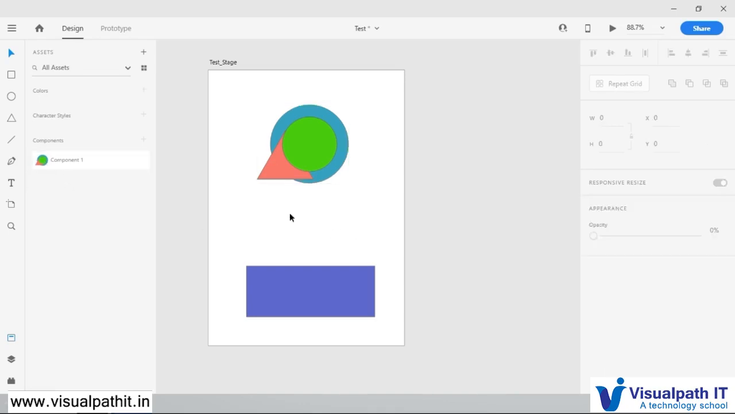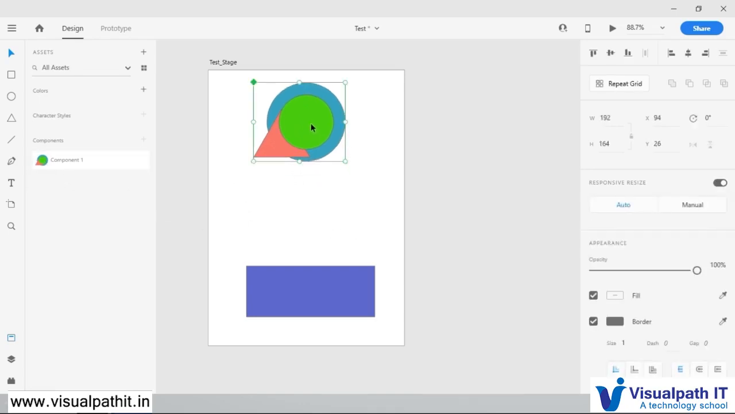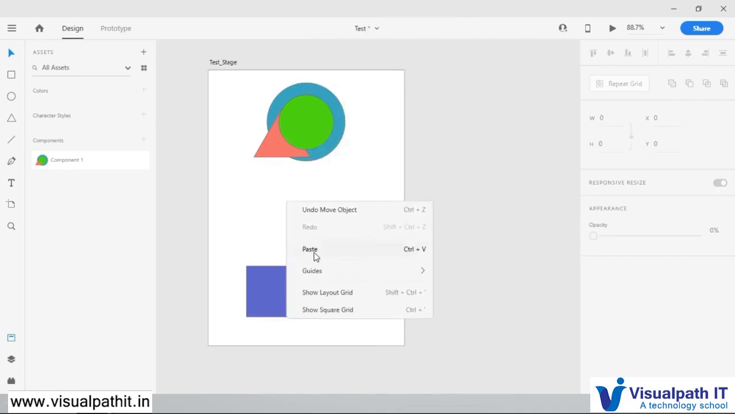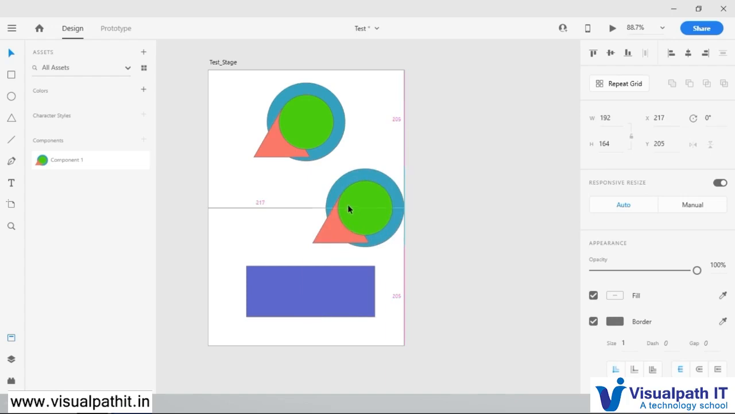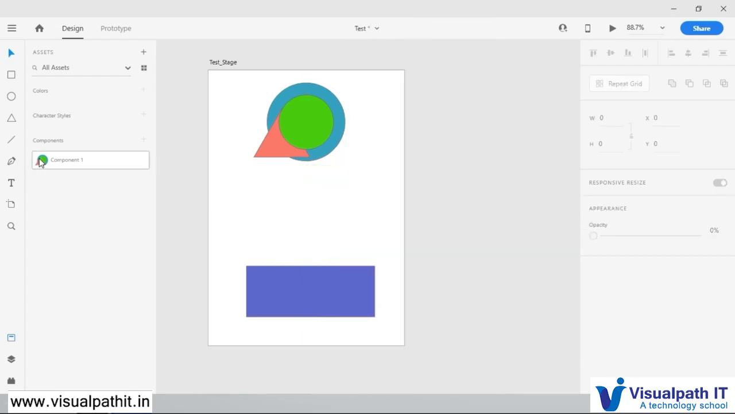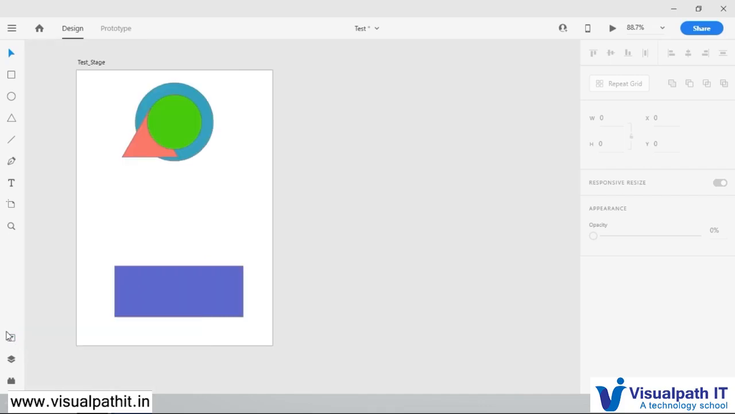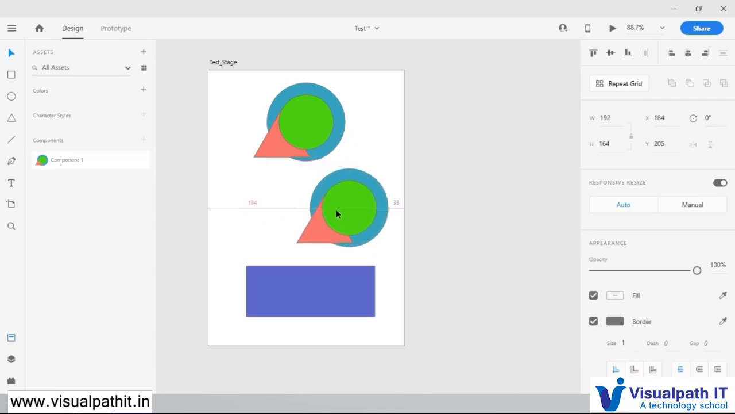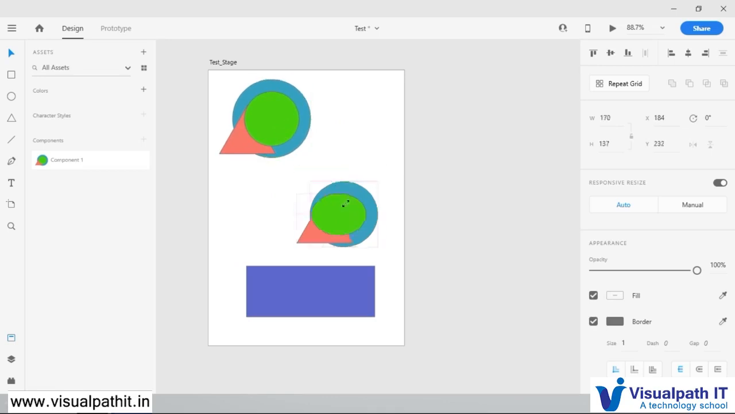Now I need to reuse this. One is a copy and a paste. Now we'll delete this. Now you can just go to asset, go to the components, and drag and drop. You can use this. This will save as a component which you can reuse.